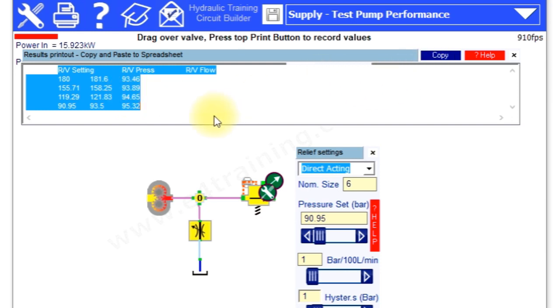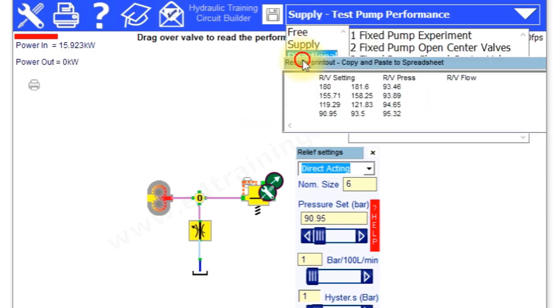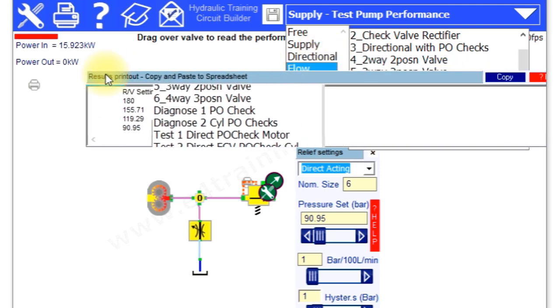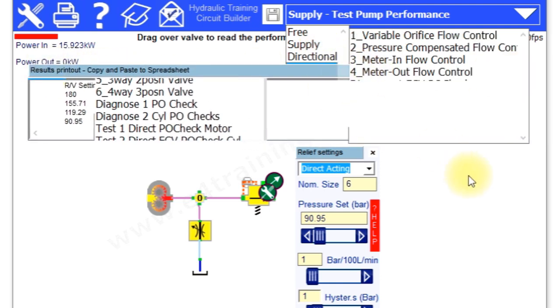We can now copy those and paste them into Excel, and that will give us a spreadsheet graph of what's happening. So we can test, in this case, our pump. That's simulating pump leakage. So you can tell how well the pump is performing, a typical sort of performance test you would do. Again, it's quite a powerful tool. There are lots of things we can do with it.